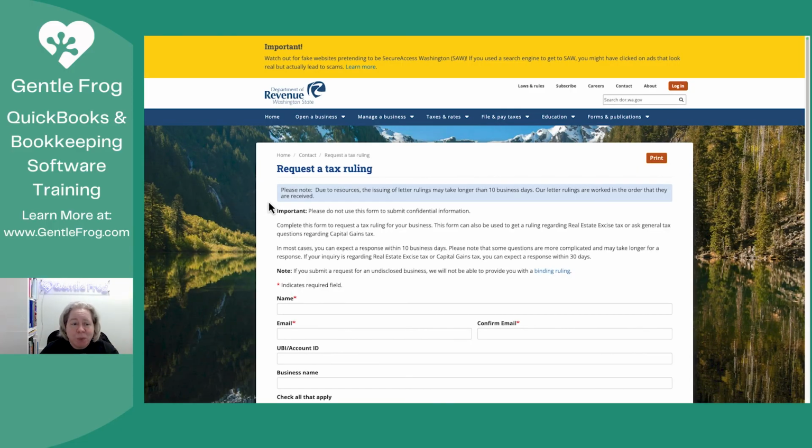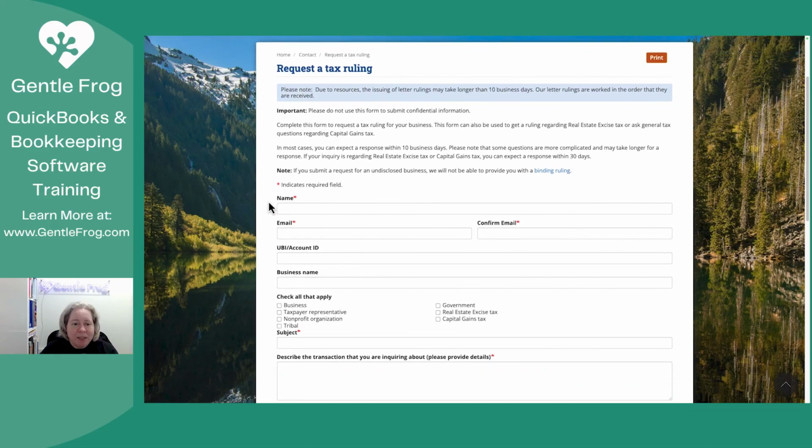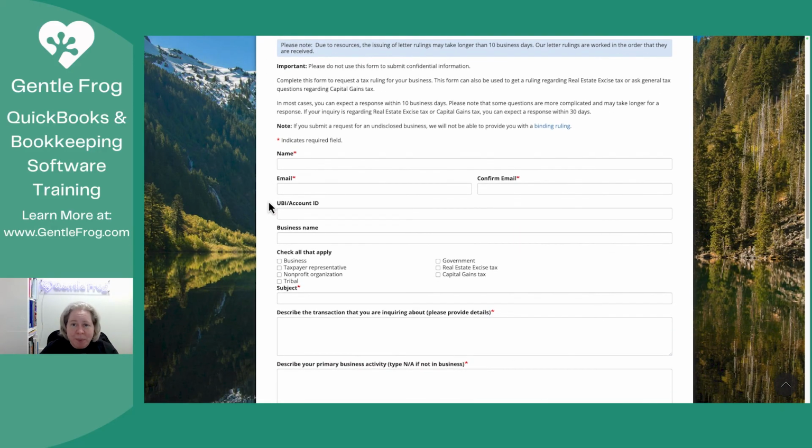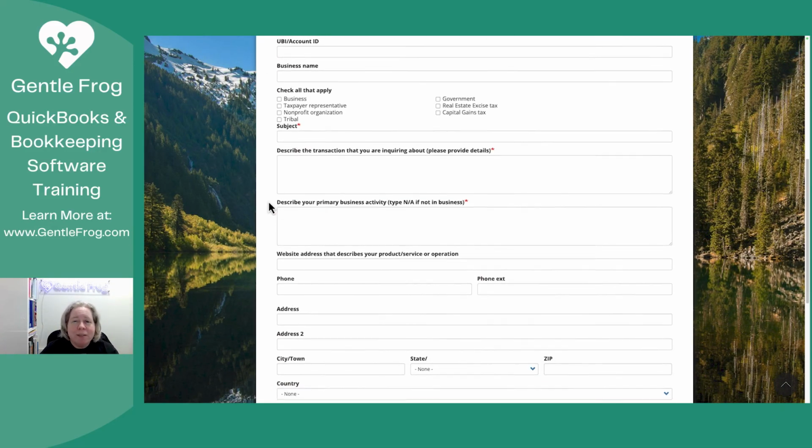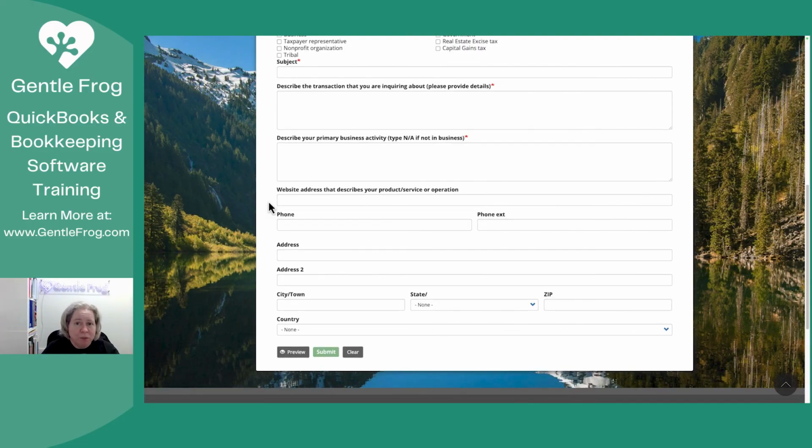When you request a ruling, you'll get a form that looks like this. You'll be able to describe your business and your situation. Somebody from the Department of Revenue will look it over. If you've provided enough information, they'll send you back a binding ruling of what applies for your business. I'll put the link for this in the notes so that you have it.